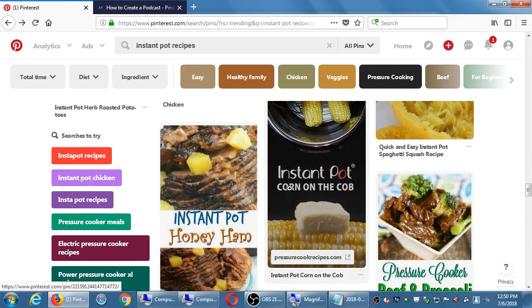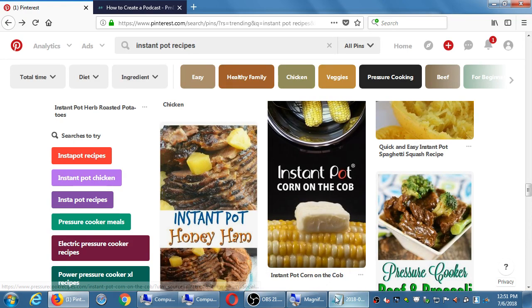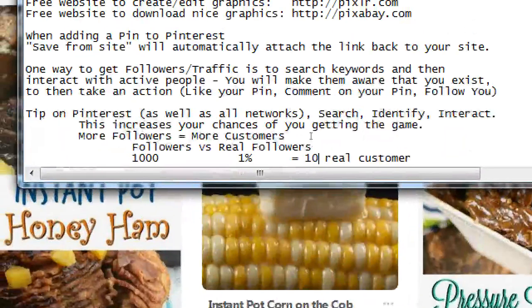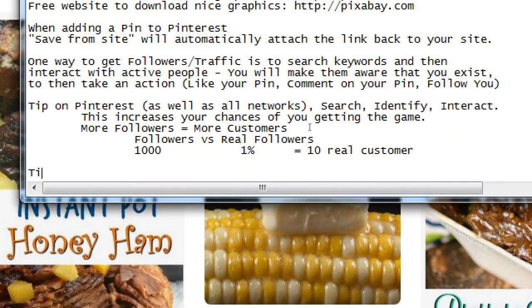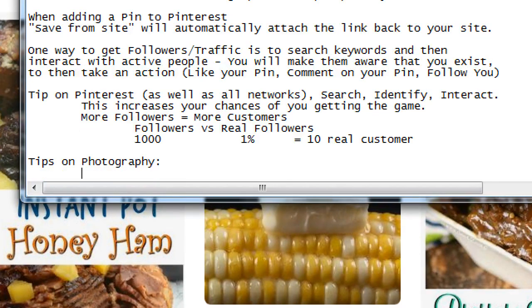This one here, it really is all up to the food. Now they obviously placed those two pieces of pineapple perfectly on the ham, but that's just me getting close with my camera to the product. Tips on photography. Just about any camera works, even your cell phone.